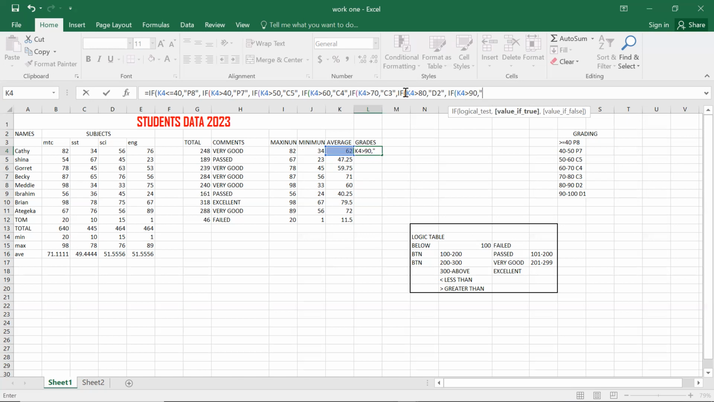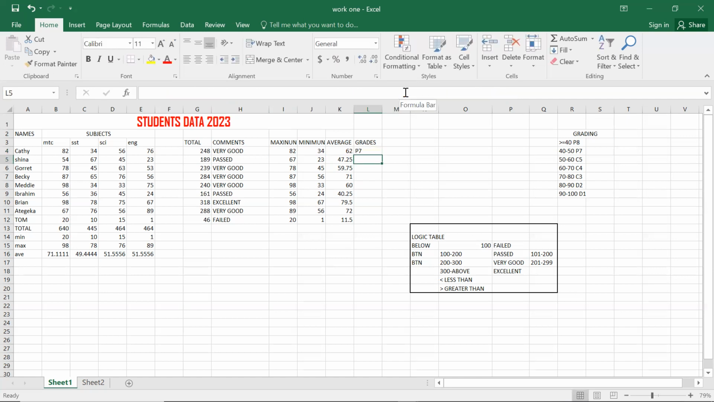1, 2, 3, D1, 4, 5, 6, 7. Then you close the brackets until you see a black bracket. 1, 2, 3, 4, 5, 6, 7. Yes. Then you hit enter. So this one is P7. 62 is P7.